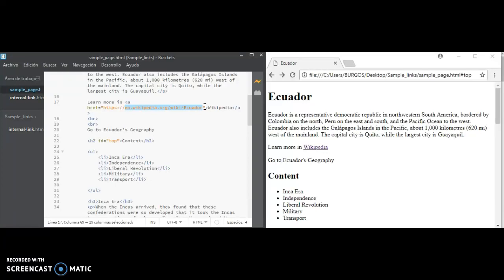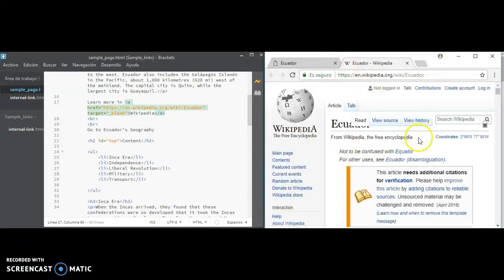When we write external links, we also add another attribute called target. It specifies where to open the linked document. In this case, we use _blank to open the link in a new window. We save the change, and then we click, and here is the new tab with the URL that we pasted.